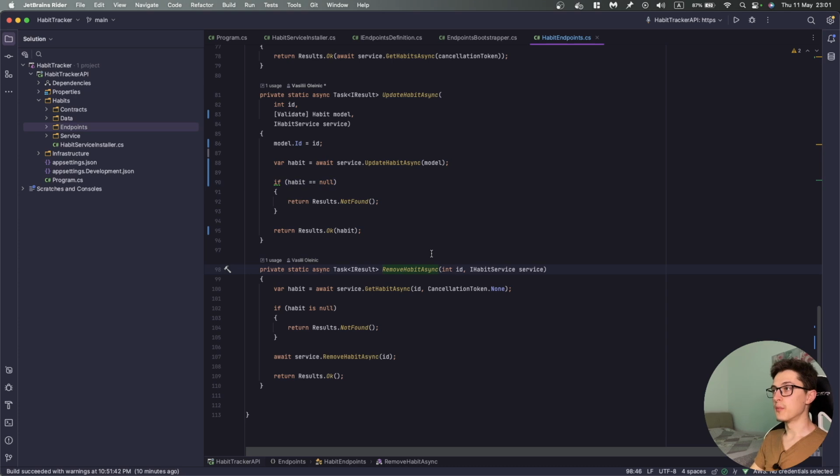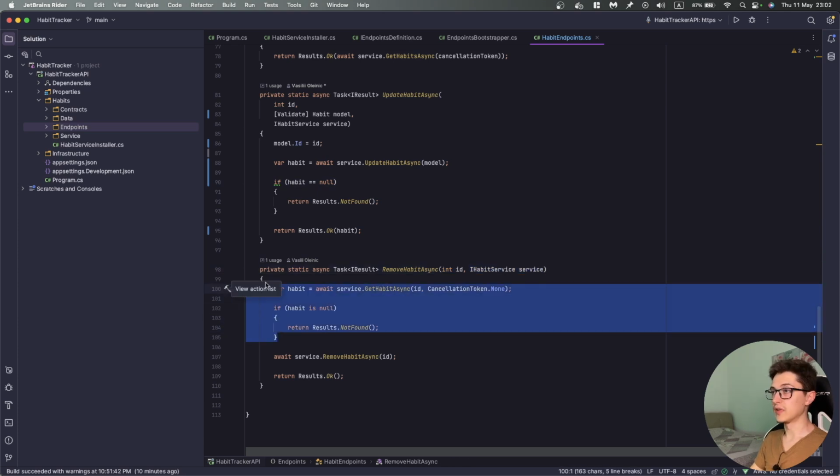And as well, we have the RemoveHabitAsync method over here, which accepts an ID and an IHabitService. It basically checks if the habit exists.